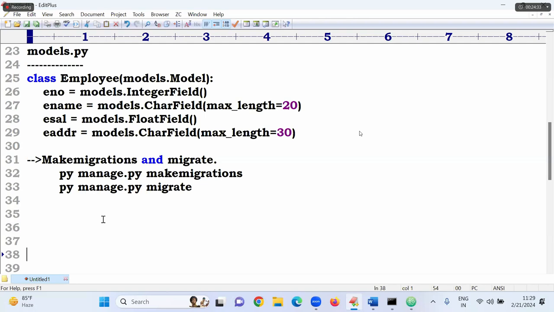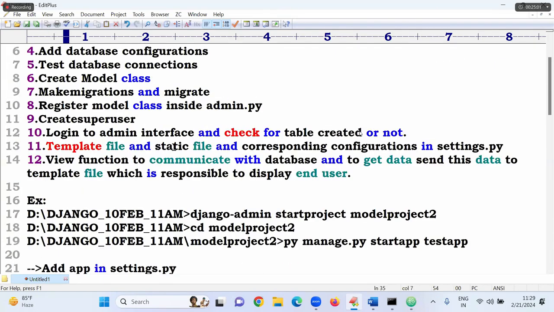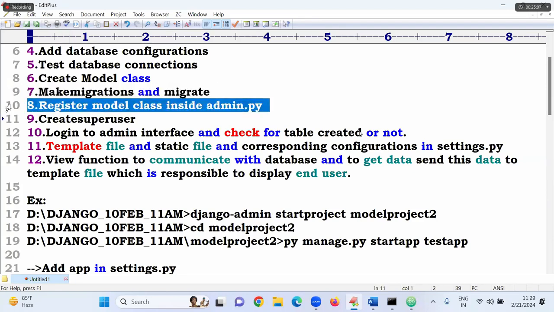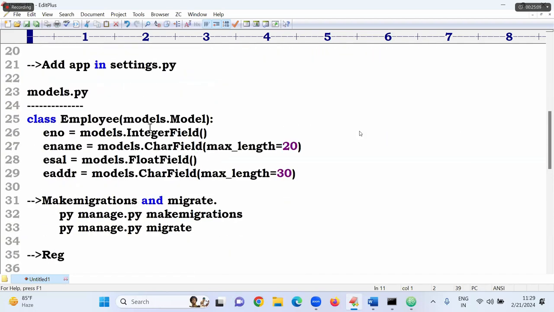Next step, register this model into admin.py. Then only we can see the table in the admin interface. Register this table into admin.py, then we can see the table in the admin interface. Next step, yesterday I gave the same steps, you are following. Makemigrations done. After that, we have to register the model into admin.py.